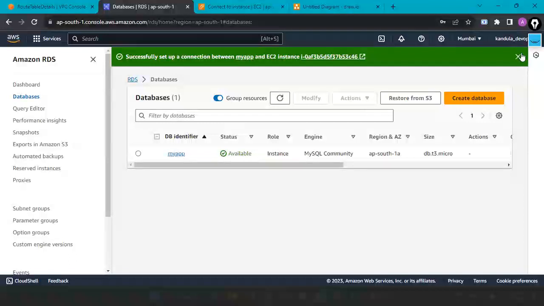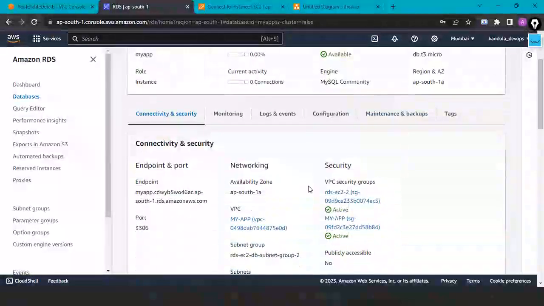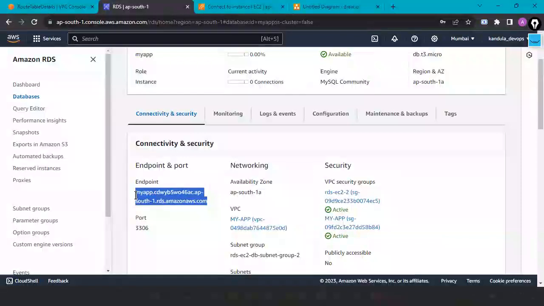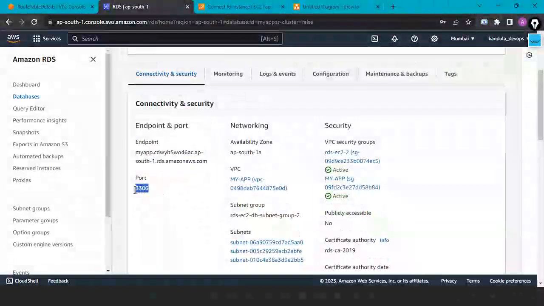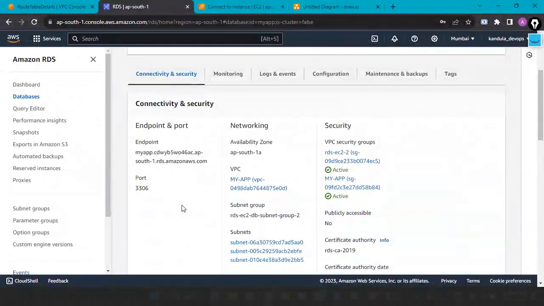Now my database is available, okay? If I click on this, it is going to work on this endpoint. Endpoint, in the sense, is the point where a user can enter into it. And this is going to work on port number 3306, okay? Now I would like to connect to this database and let me configure a few things.